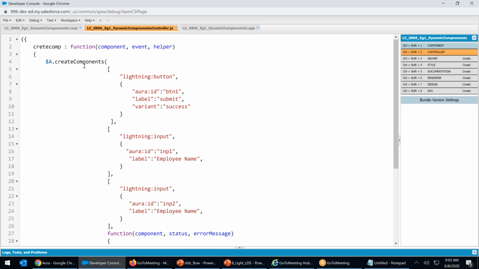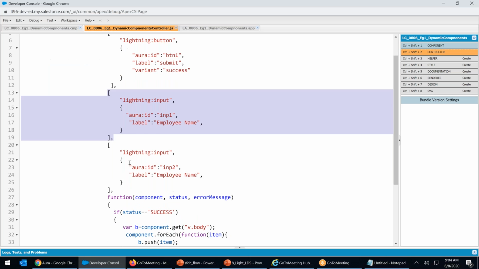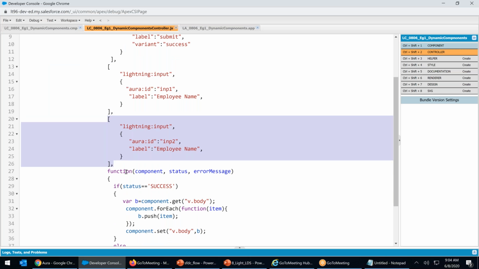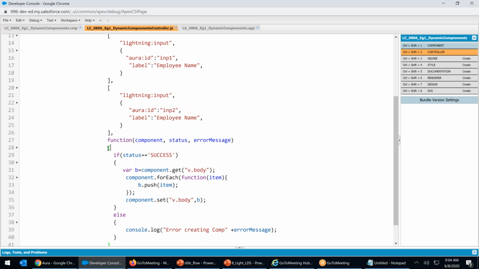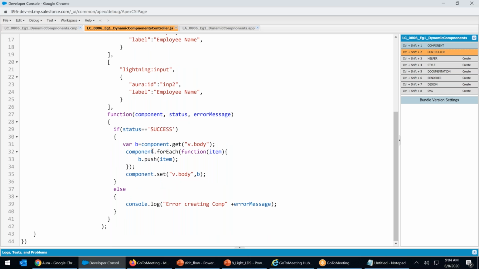$A create CCAPS components. My first block, right? That's good. My second block, that's good. My third block, that's good. Function, component, status, error message. My function starts here. If status equals success, double equals or single quotes doesn't make a difference. Okay. If status equals success, where b equals component dot get. Perfect.